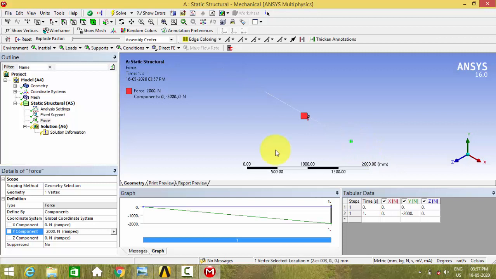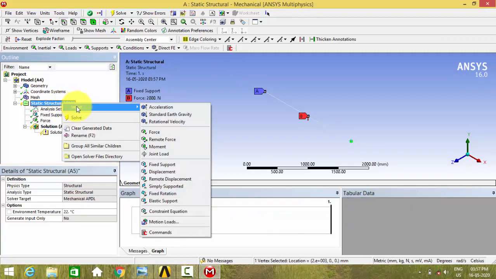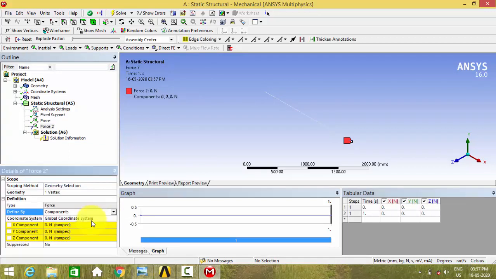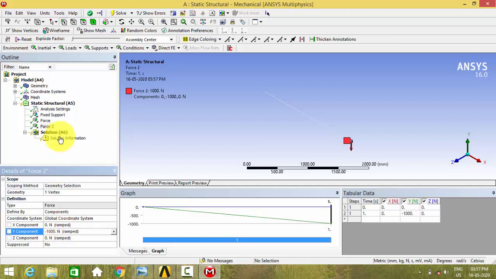and using static structural, click the insert and give a force. Similarly, convert that to components, and in the y negative we have to give 1000 Newton. That corresponds to 1 kilonewton here.